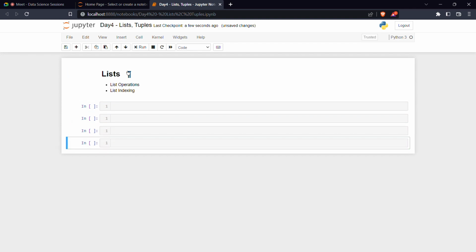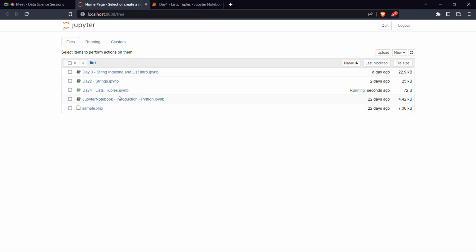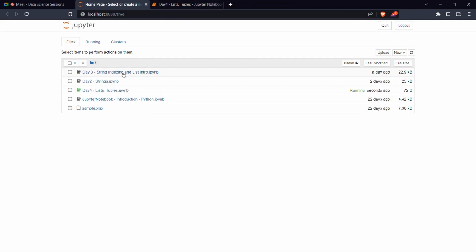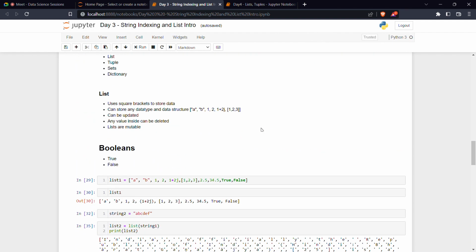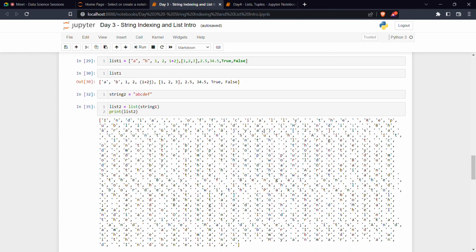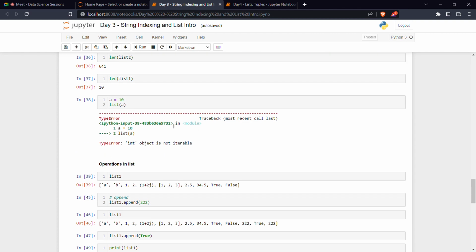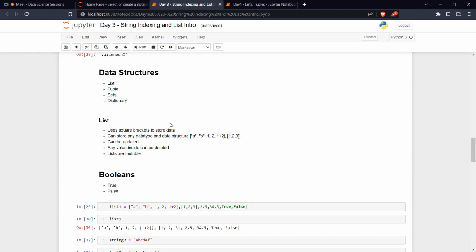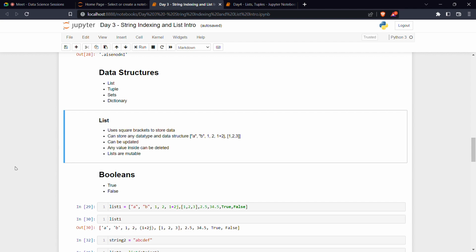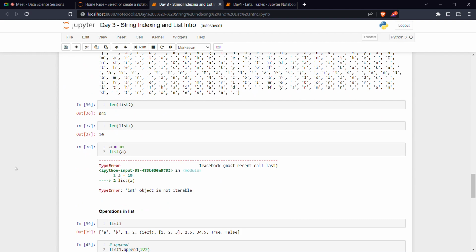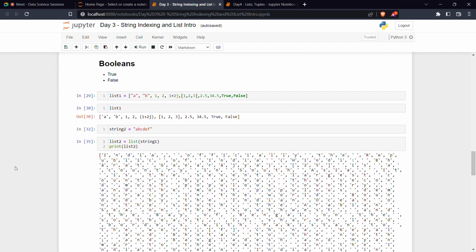Yesterday I showed string indexing and a little bit of introduction to lists. As I've told you, lists are mutable. They can store any kind of data type, any data structure. So they can be updated, and any value inside of a list can be deleted. And I've shown you different ways of creating a list.